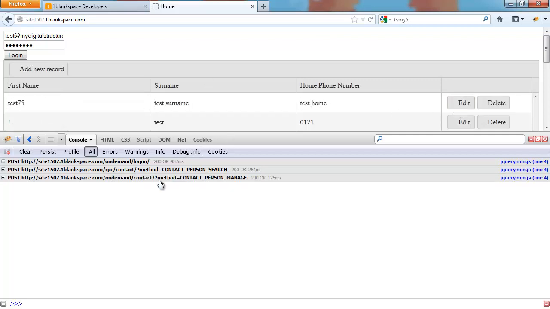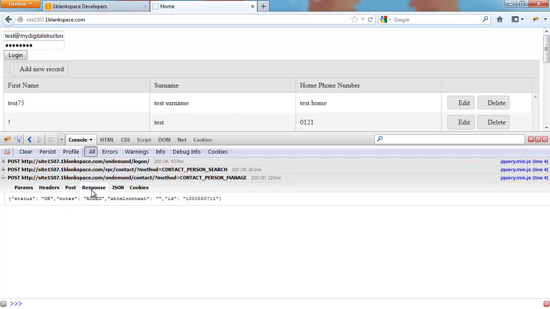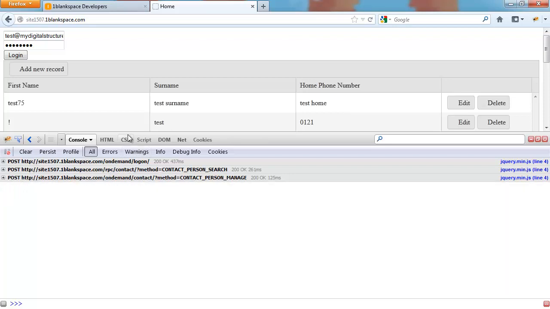And then straight away you'll see that it's been stored in the grid, but it's also made a call to contact person manage, because this is our create transport. You'll notice that the ID is null because we're creating something, and the ID has been returned. So the ID in our data schema will get bound using that oTemp object to that row. So if we do any edits on that row, then the edit will pass through that object.